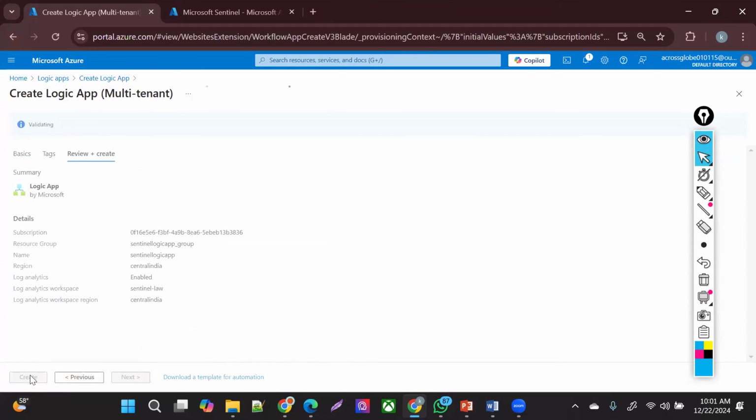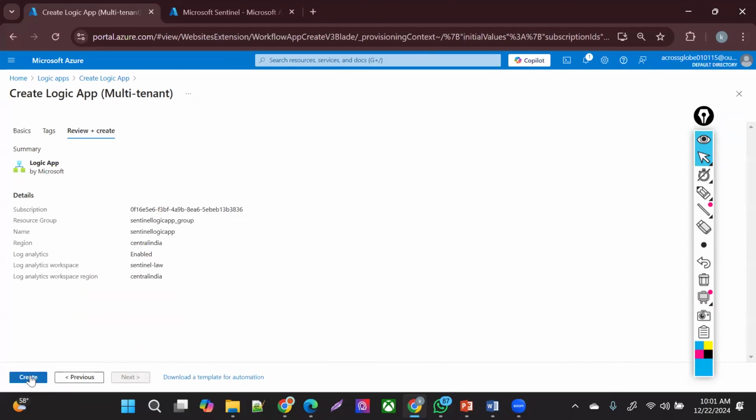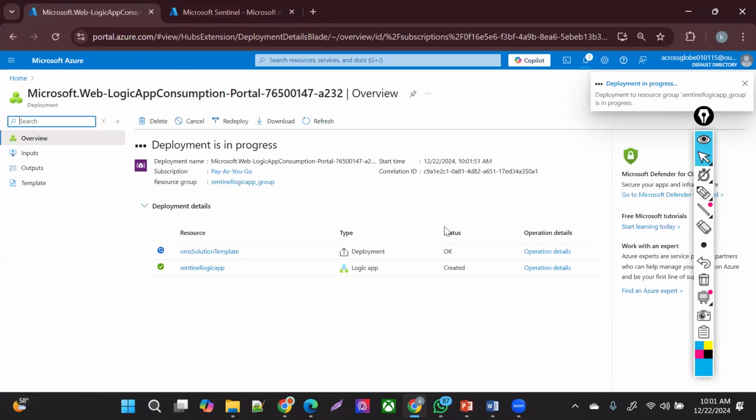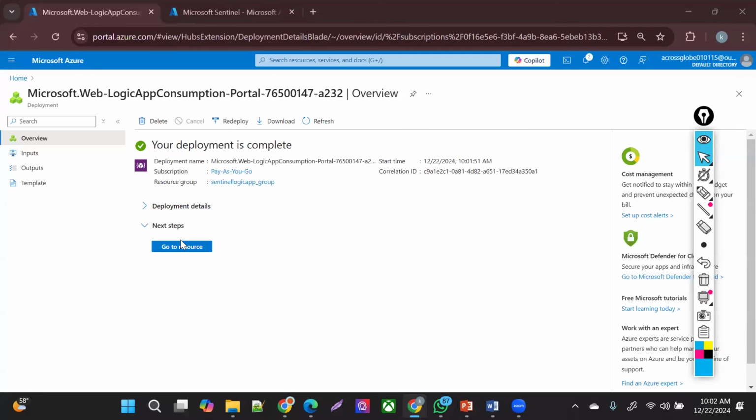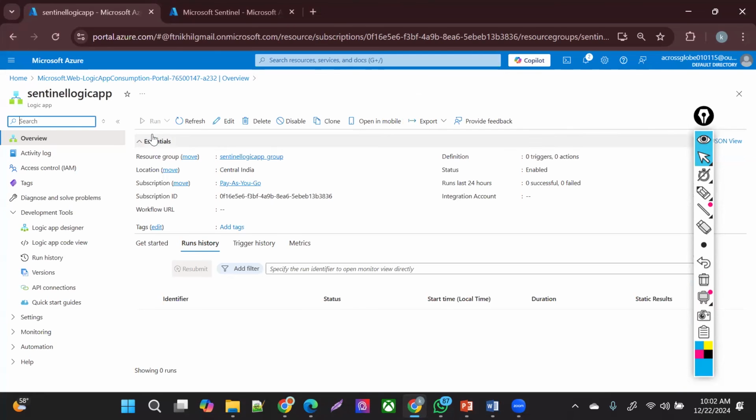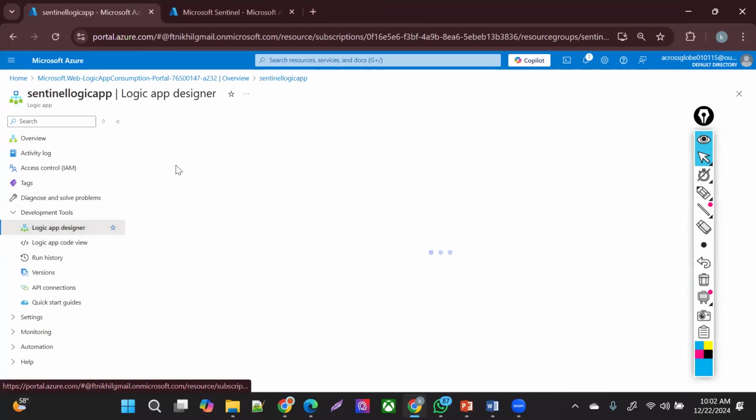Like I created for now, I created a different logic app in a different resource group, and I'm getting that permission error. Let me just quickly check that. I think I have not assigned a proper role. I was assigning the contributor, but there are some Sentinel roles also. Let me see that.